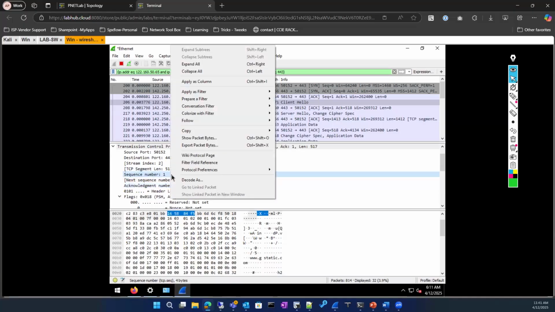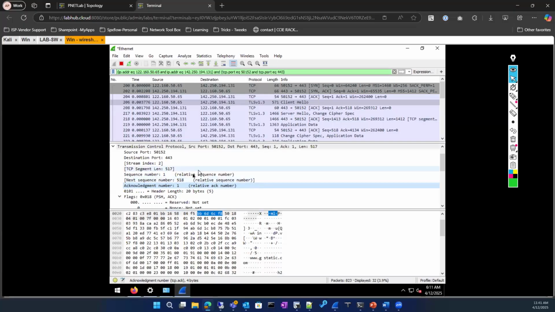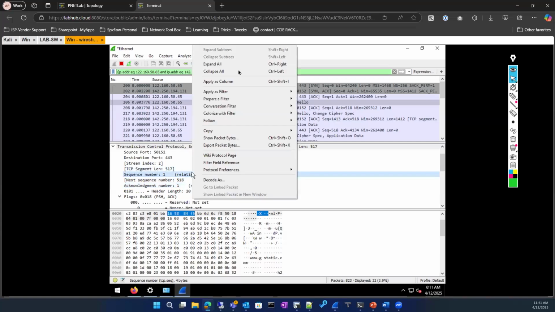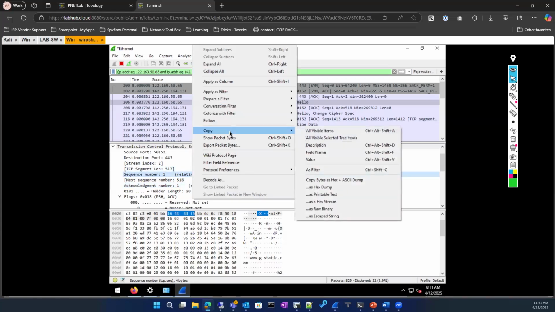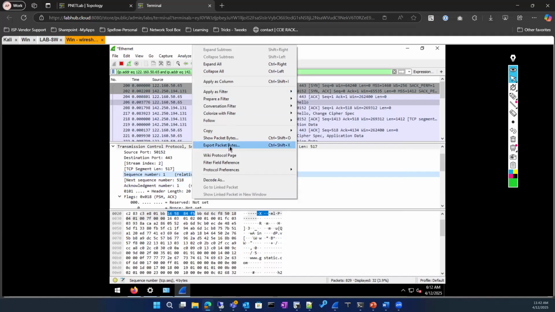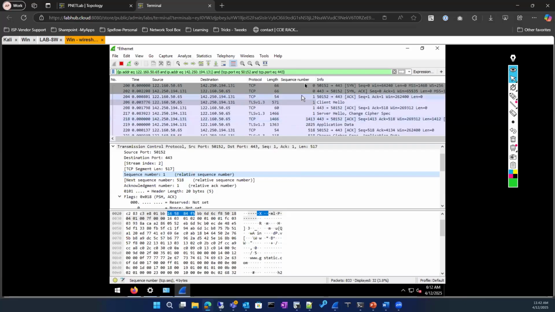So right click this relative sequence number. That's something Wireshark created for us, so you can apply it as a column. So if you look at this, the sequence number and the acknowledgement number.